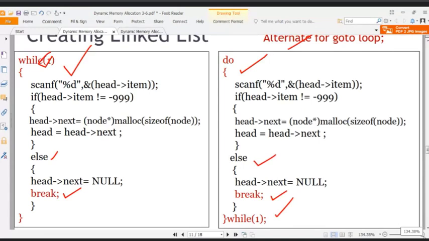Yes, look at this. If there is any confusion, you can ask. Yes, everyone, is creating a linked list clear? Yes, sir. Yes, sir.